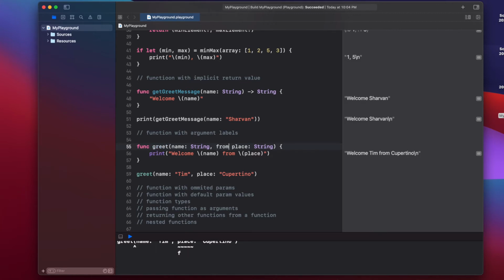We can say from, and that would be our argument label for the second parameter. And the parameter name will still be place. And inside the function body, we will be using place as the parameter. But when you call this function, you don't use the parameter name now. You will use the argument label. So you will use from in place of place. So it reads like greet name Tim from Cupertino.